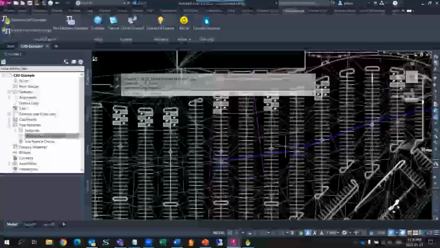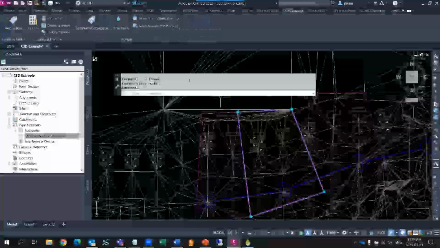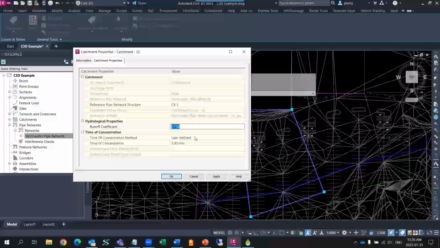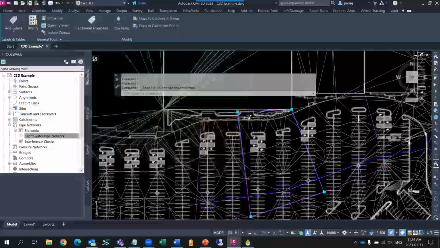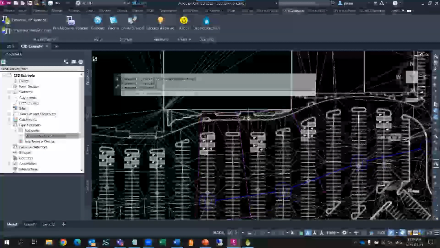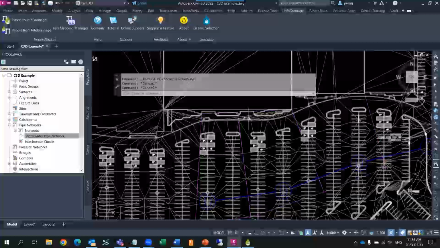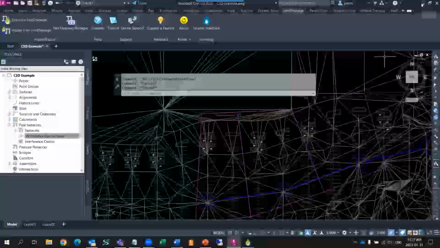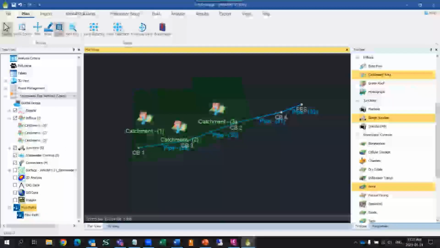And if I go to the catchment, the info is updated to 0.75, 5 meter, and user defined. So the round trip is smooth from Civil 3D to InfoDrainage and back to Civil 3D.